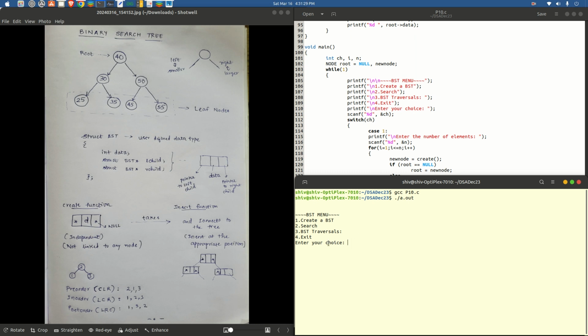Enter your choice. We first have to create the binary search tree, so my choice will be 1. Enter the number of elements. It is 1, 2, 3, 4, 5, 6, 7, so it is a total of 7 elements. So I enter 7. Enter the value.